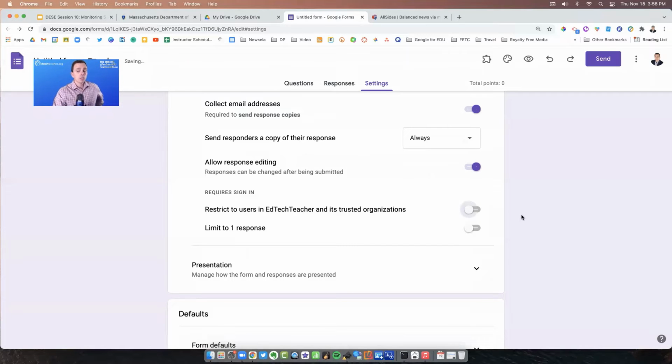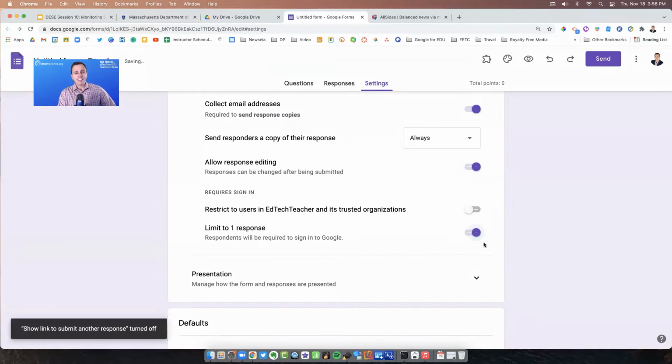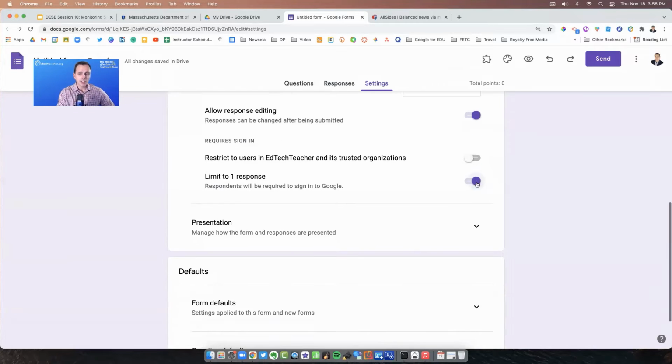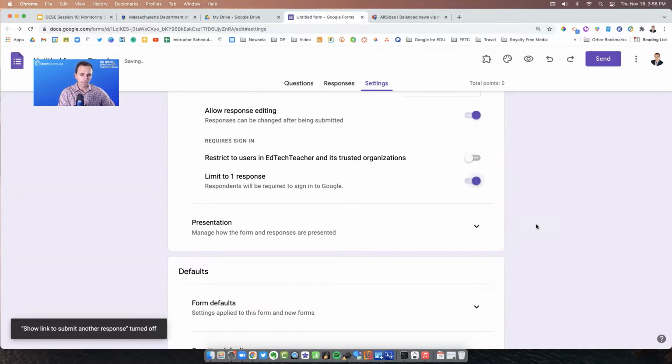And actually, if you're getting responses from maybe families or people outside of your school, you actually have to turn that off, or else they won't be able to submit your form. And then this is limit 1 per response. This is off by default. You'd have to turn that one on.